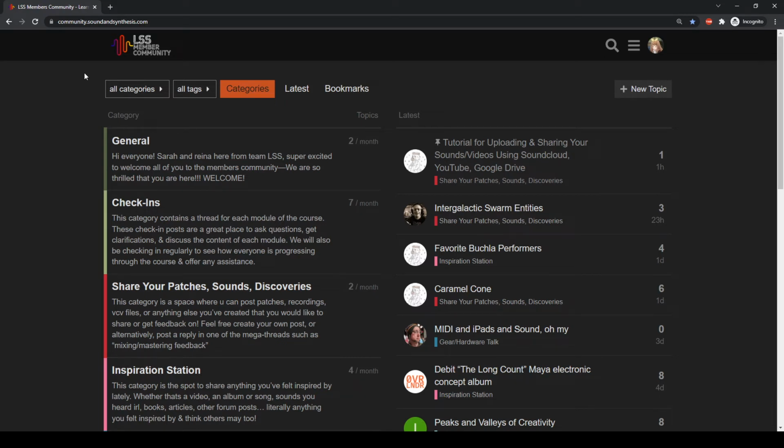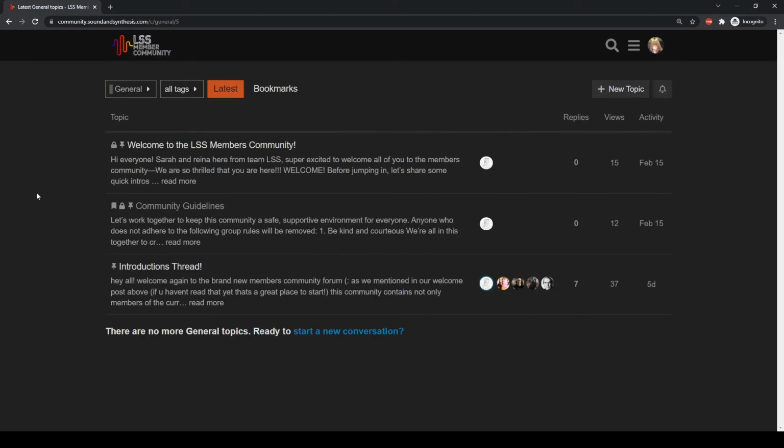Okay, so I think that covers it for navigation. Let's look at some posts really quick. So let's go into our general category. And I've already looked at our community guidelines. That's a pinned post here. There's a couple other pinned posts. There's this welcome message at the top. And then there's also a thread to introduce yourself.